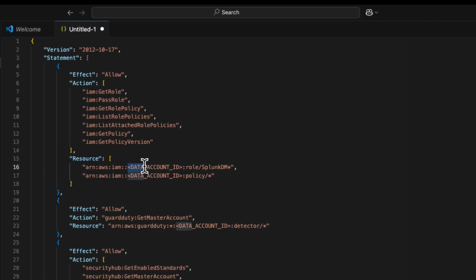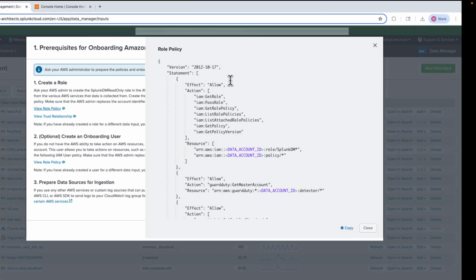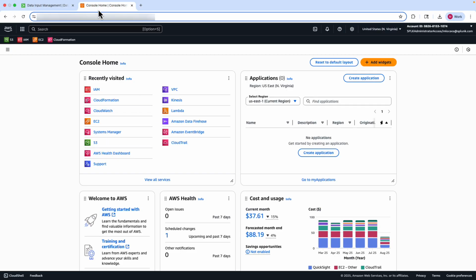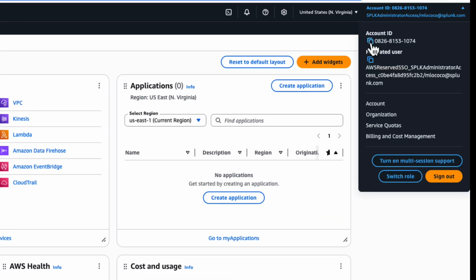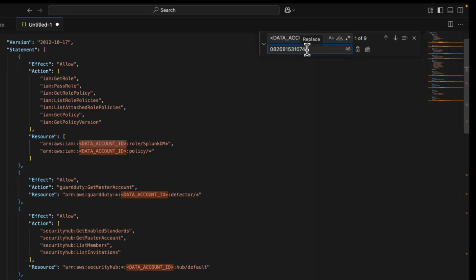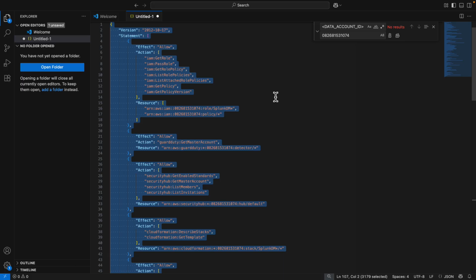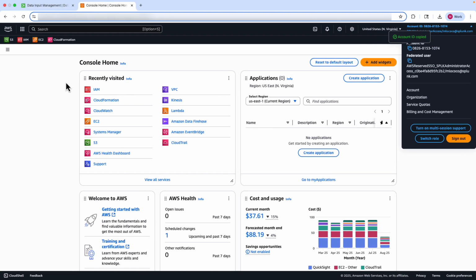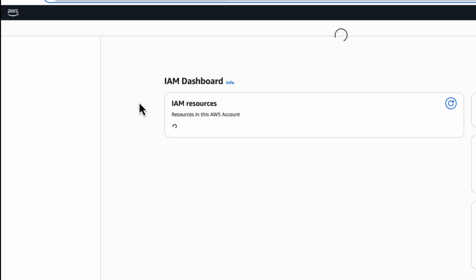We're going to get this value here. We're going to search for it across the document, and what we're going to do is replace it with the actual AWS account ID. So let's go to our account. At the top right, you can find the account ID and copy it. We'll paste this value, and we're going to substitute it across the entire document. So we'll copy this statement, and back to our AWS console, we're going to go to IAM.